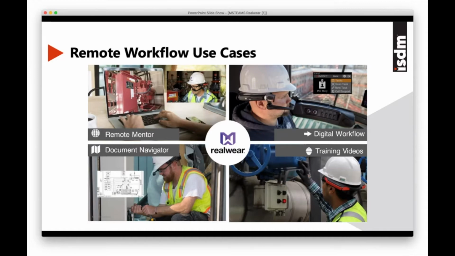The last thing you want to be doing is crouching over with a laptop on the floor, trying to scroll in while you've also got a screwdriver in one hand, and you're causing a trip hazard, and all sorts of mitigating factors that RealWear can get you around. And training videos as well.